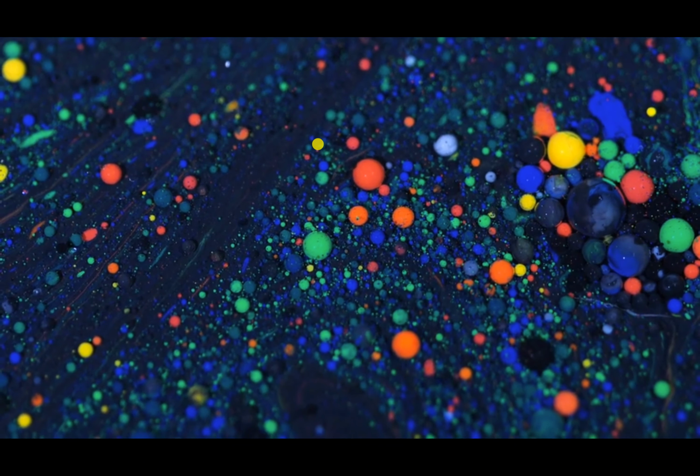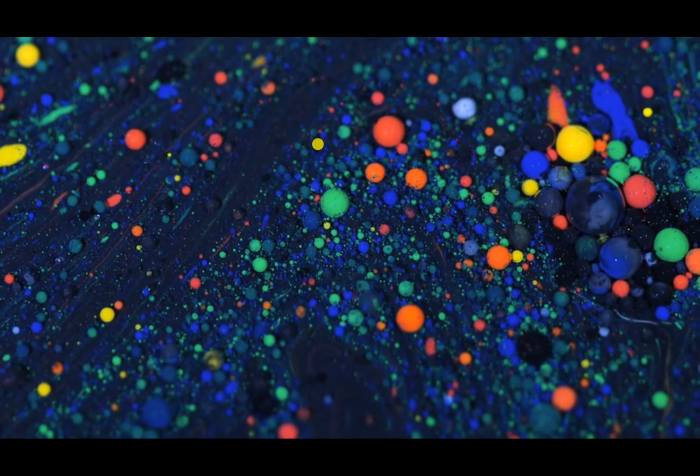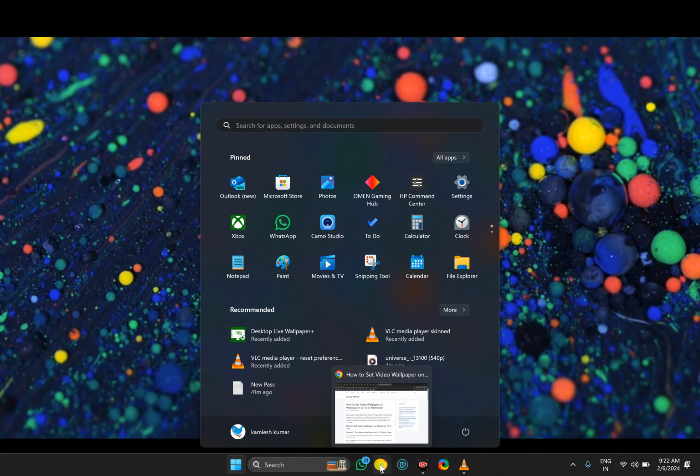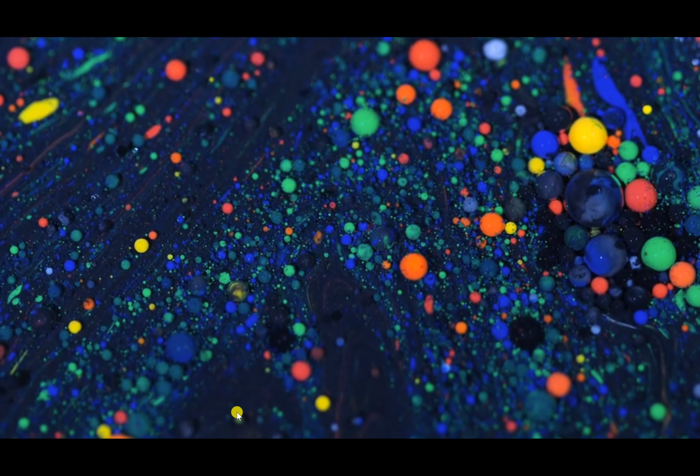In case you want to open any application, just press Windows key on the keyboard and then you can launch any application on your PC, just like this you can use it.